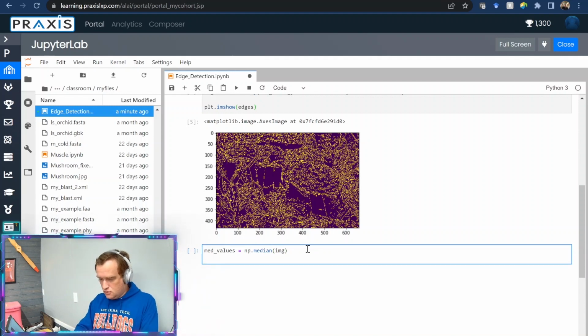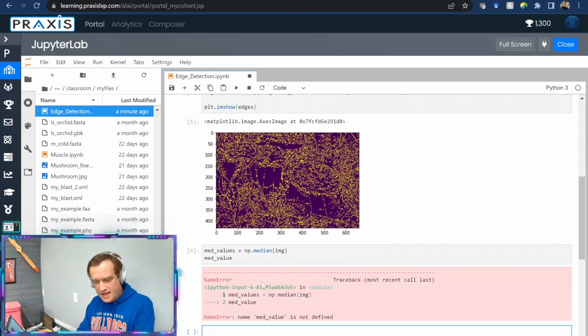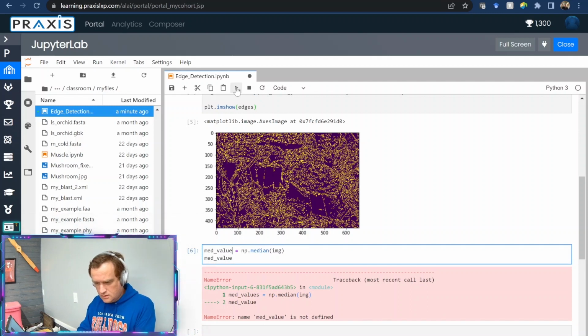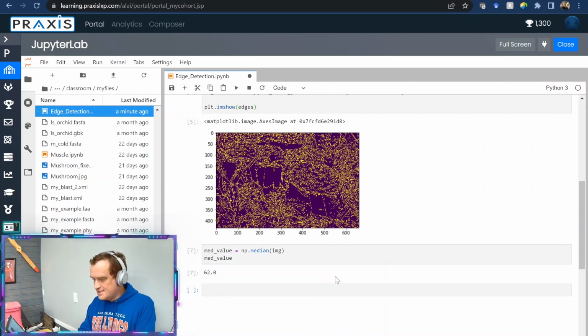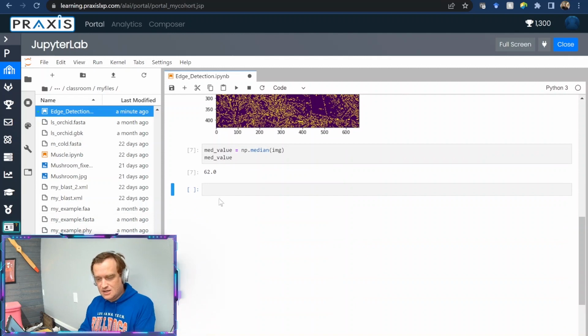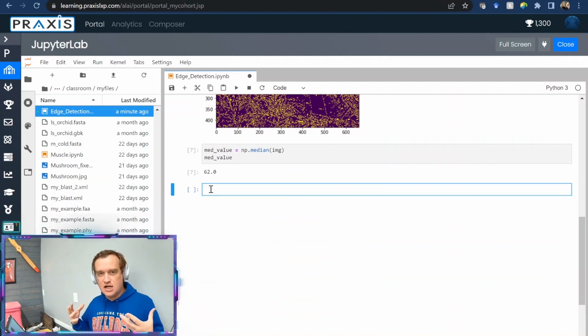And then we're going to print med_value. So 62 is our median color value. It's not half of 255. Our image is darker, so to speak, than using a median of 127. So let's change the lower and upper limits of the threshold.